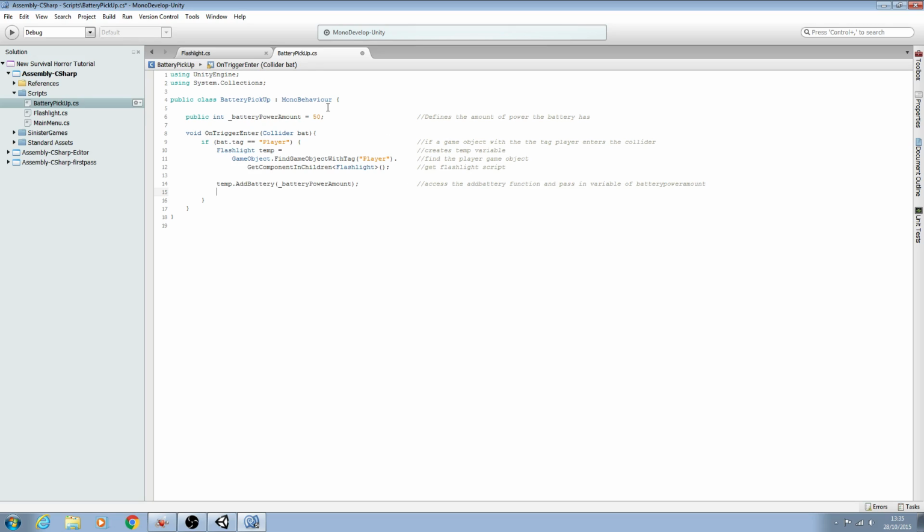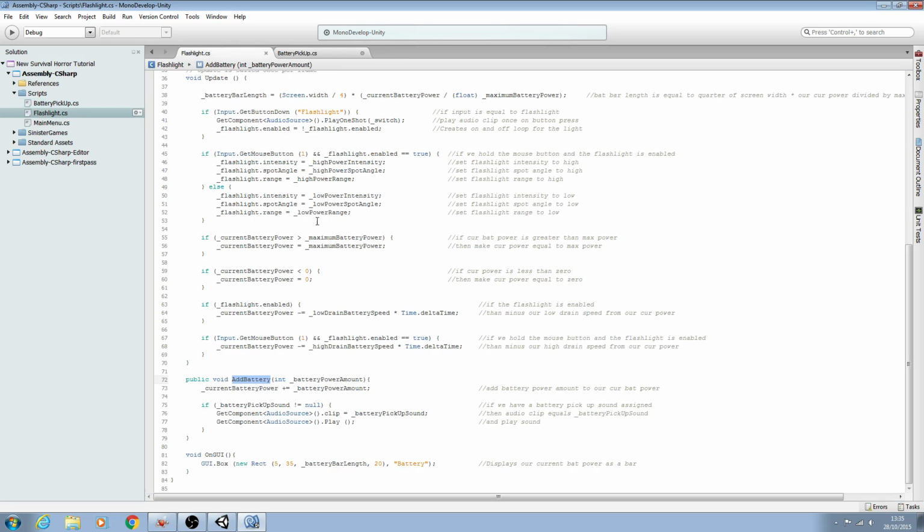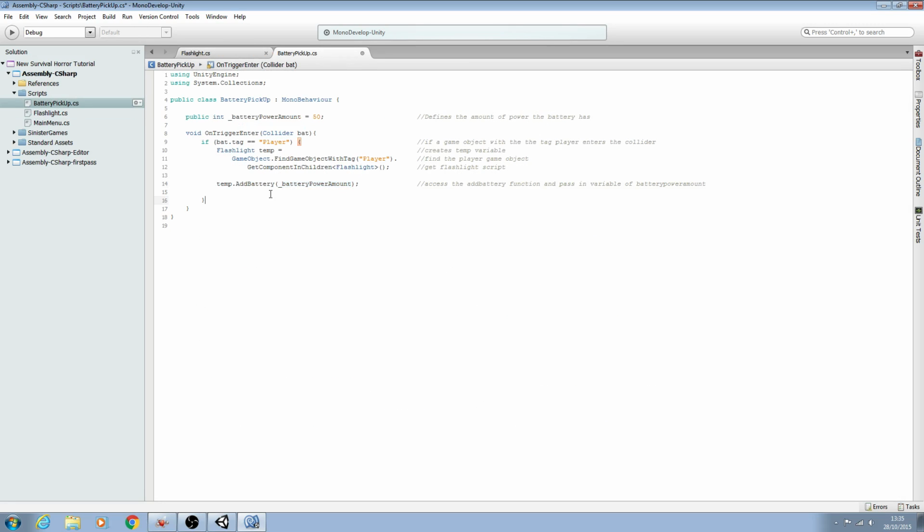And then once we've actually done this, so the player enters the collider, the script then creates a variable, accesses or finds the player game object, gets the component of flashlight, uses this temporary variable to access this function and pass in this value into this script here, and then we would just want to get rid of the battery, and we'll just use very simply destroy, open and close brackets, we'll close the line off.